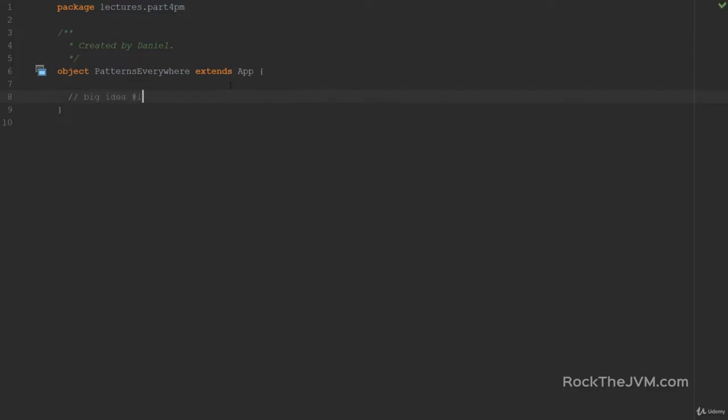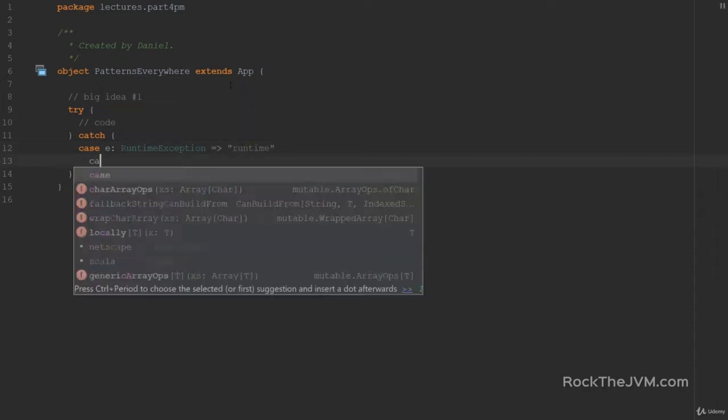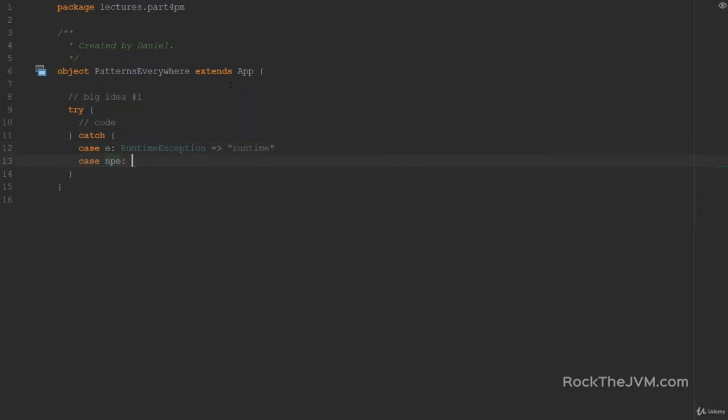Now, big idea number one. I'll let you draw the conclusions. I'll write a little try-catch exception. So try some code, catch, case. Let's call this a runtime exception and do something. Case NP, which is a null pointer exception, and case underscore, something else.